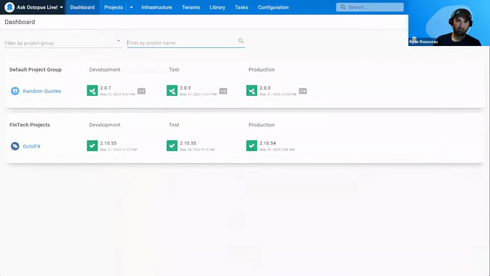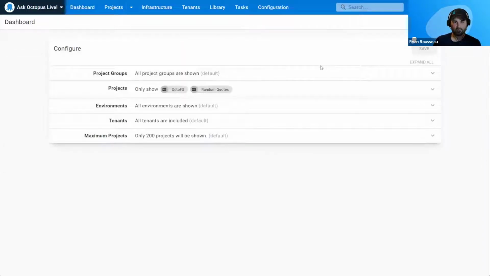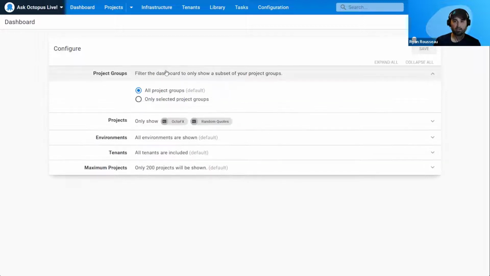But let me step back. The configure button is up in the corner here. It may sneak by you. You may not have noticed it before, but if you are interested in configuring your dashboard, once you click on this configure button, you'll have a few different options on how to filter out the projects that you want to see. One is by project group.